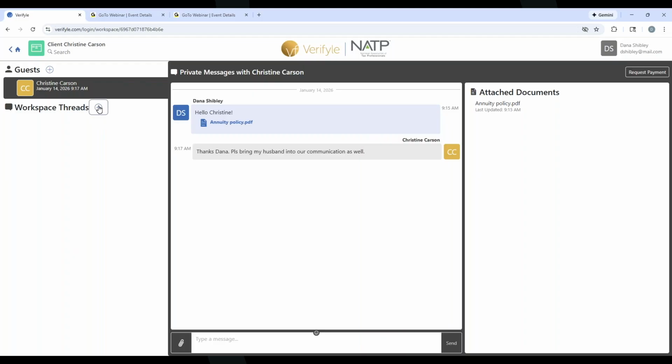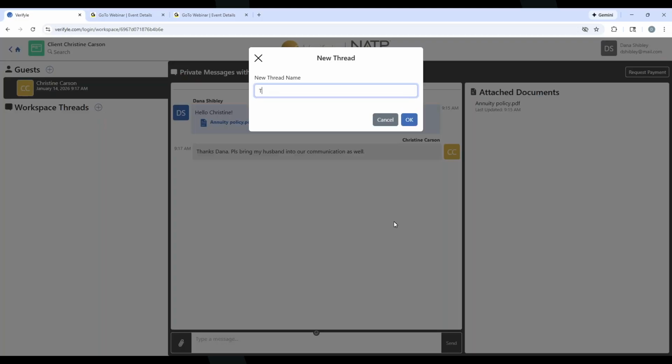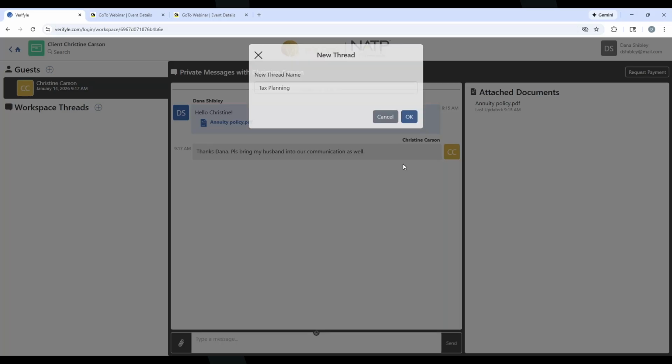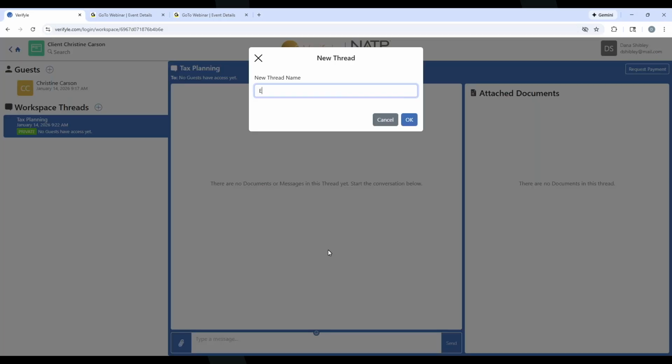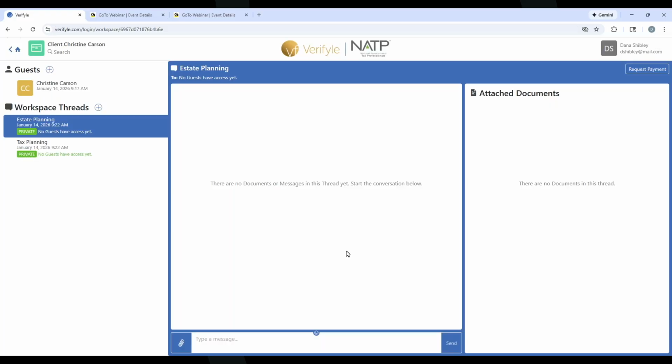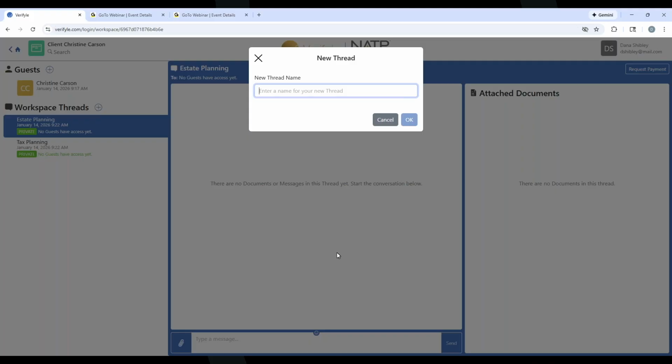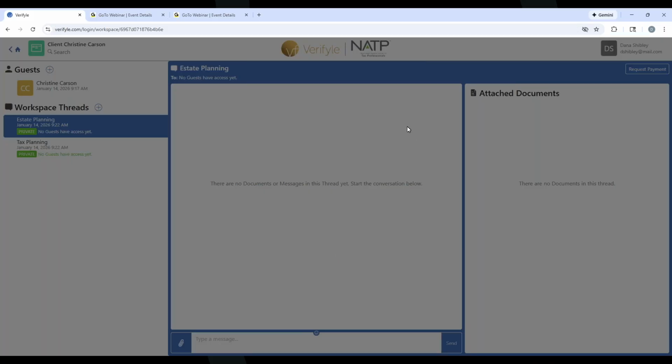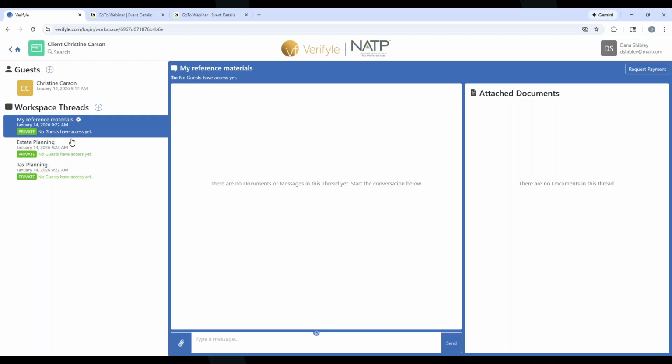So watch this. I'm going to click on the plus symbol for workspace threads, and I'm going to create one workspace thread called tax planning. Okay, I'm going to create a second workspace thread called estate planning, right? I might create another workspace thread called small business, ABC small business that she runs, right? Et cetera, okay? And just for example here, I'm going to create another workspace thread and call it my reference materials, just like that. All right, so let's just go with those three workspace threads for demonstration's sake.